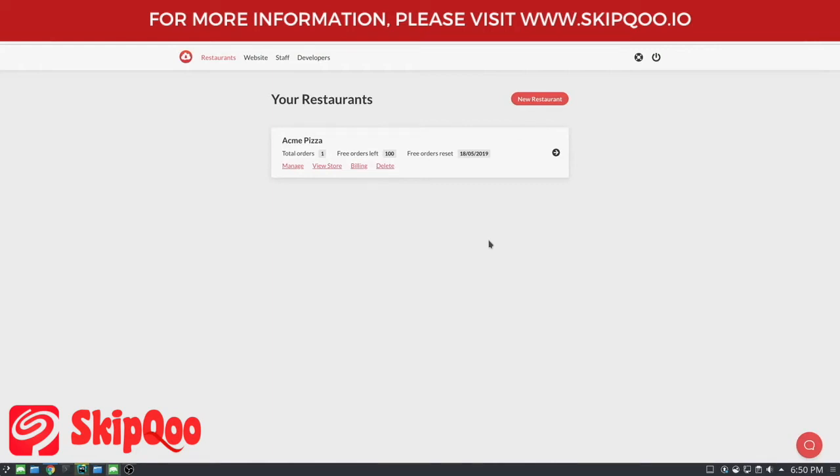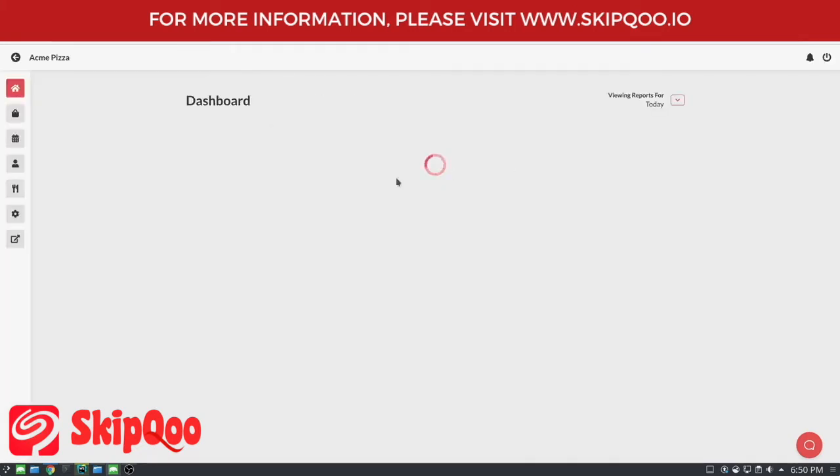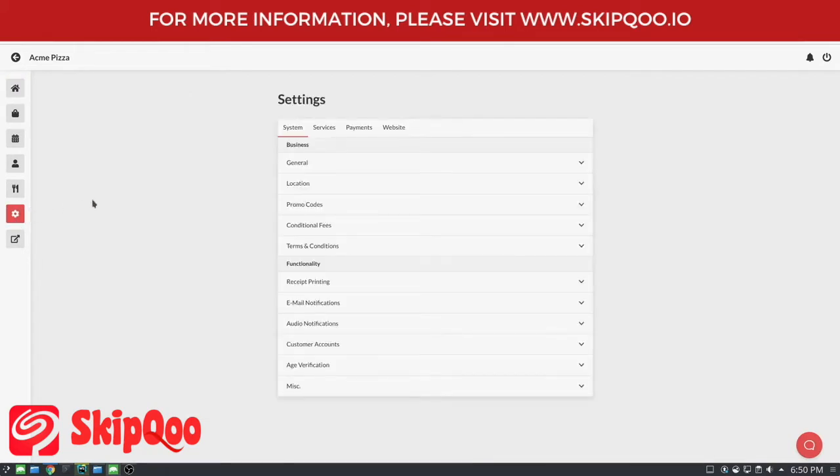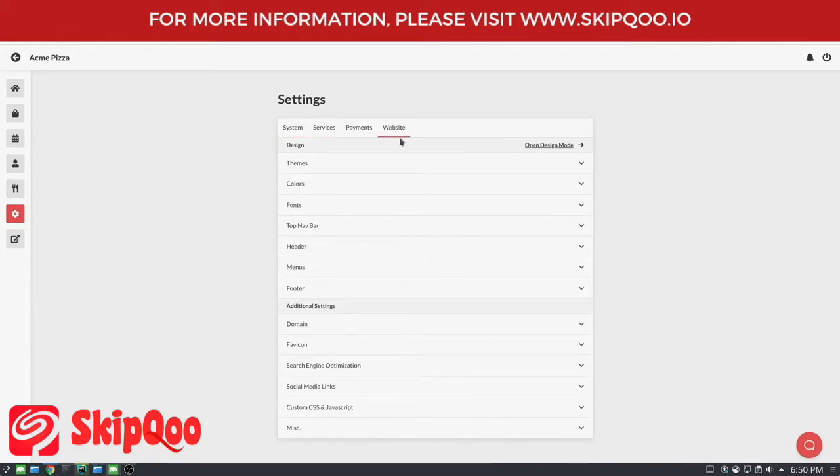So to start with, we're going to go to the admin dashboard, admin.skipqoo.app. Log into your account and select your restaurant. Next, we'll head to the settings page. Press on the Settings button on the left navigation bar and we'll head to the Website tab. Now, the Website tab contains all the settings that relate to your store design and certain other functionalities to do with the website itself.